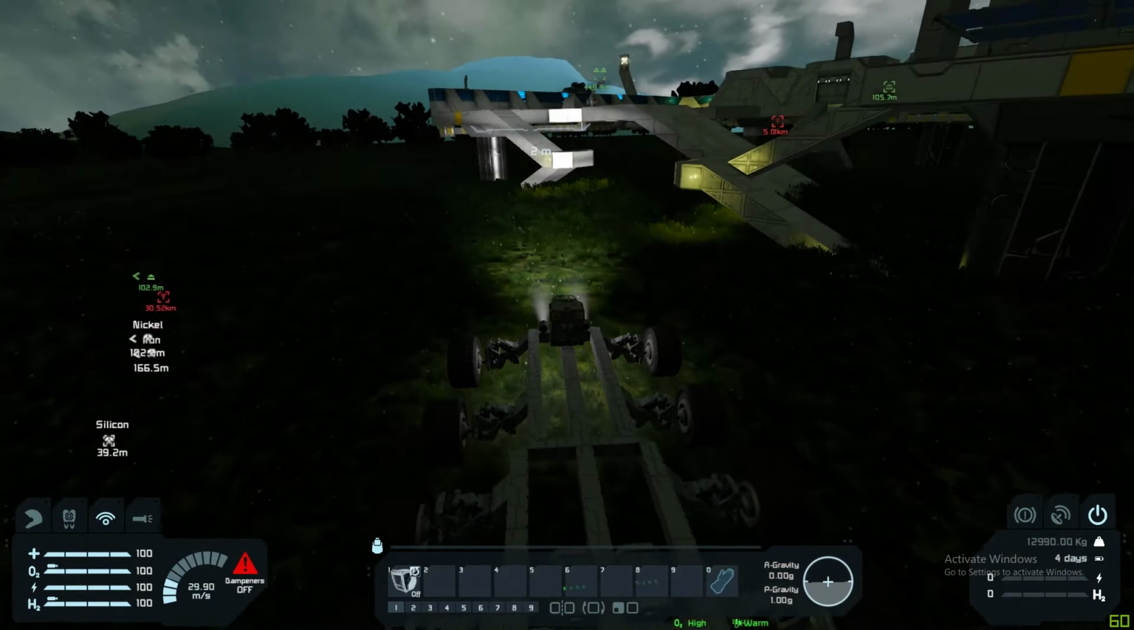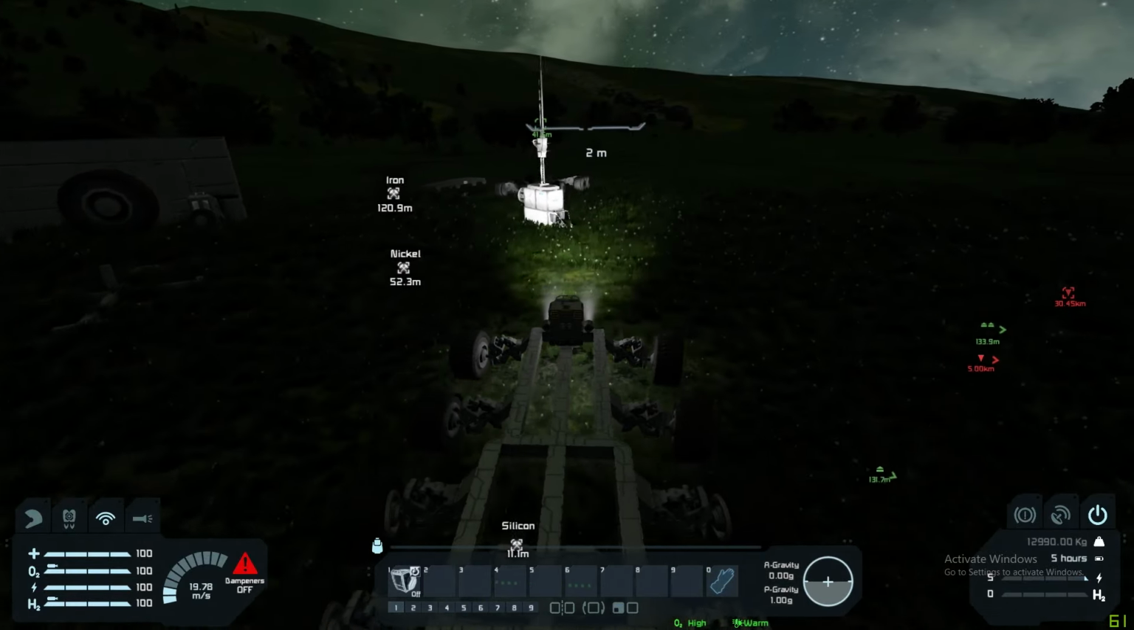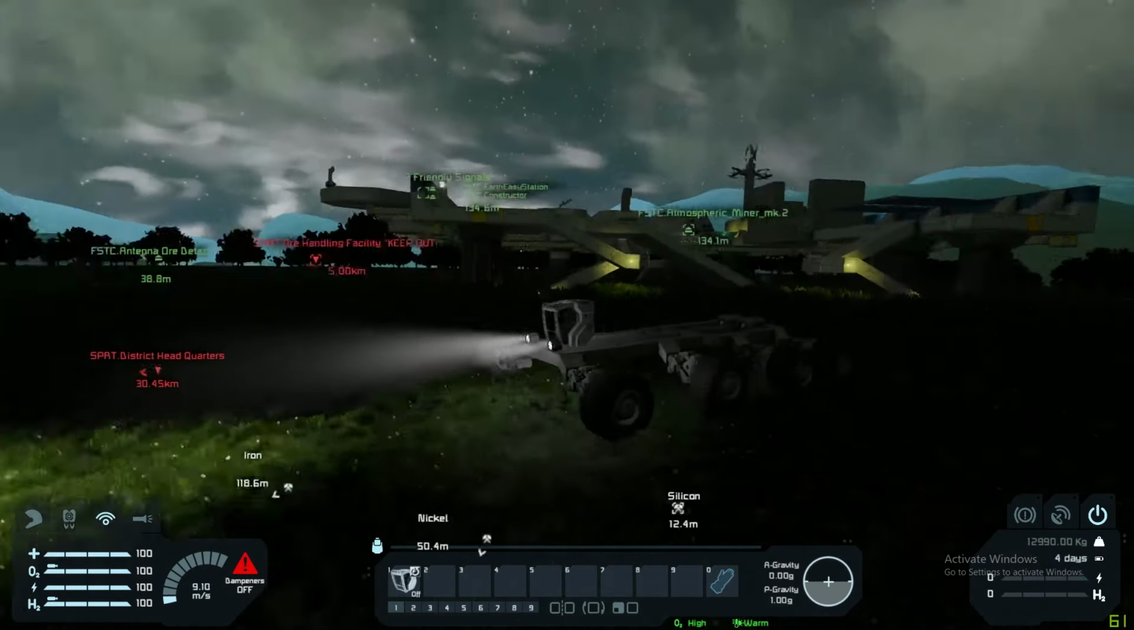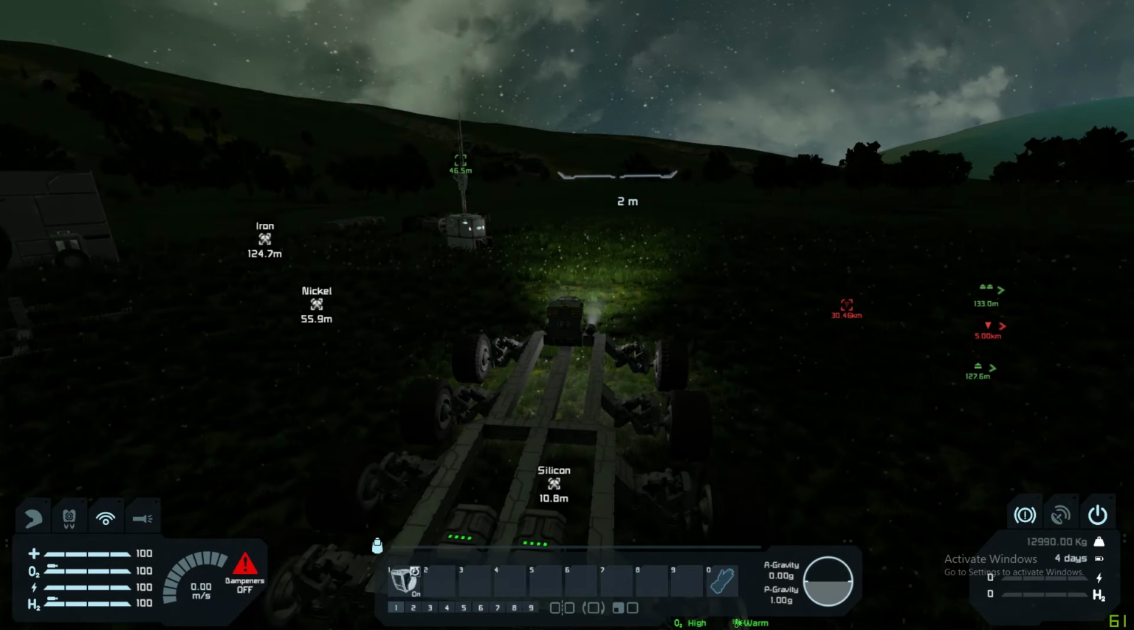Well done, you. You now know enough about wheels to make yourself a Rover and what the requirements are for that. Simple.